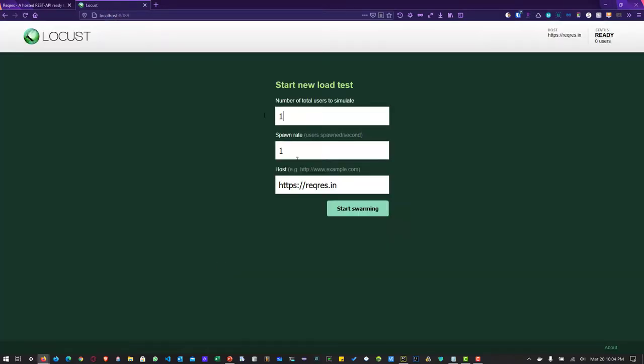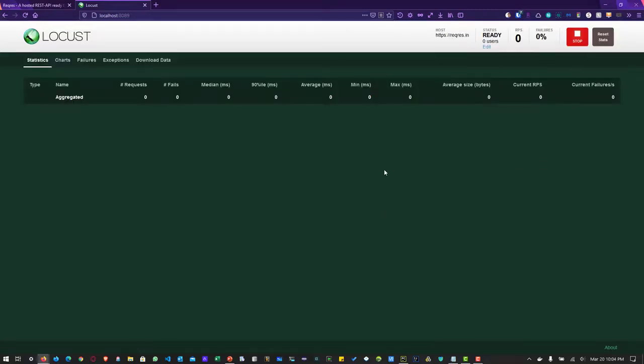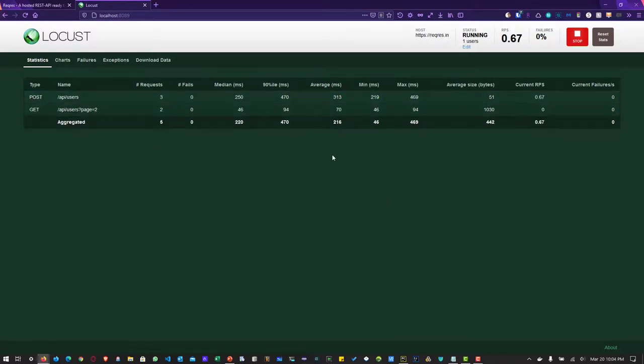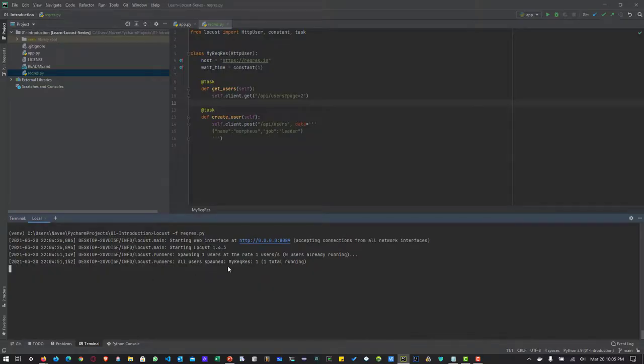So I'm going with one user and one user per second and click on start swarming. So here you could see the post call. And after a few seconds, again, you will get the get call. And we are not seeing any errors. And if you go back to your PyCharm, here also you can see the status. Basically, we are not seeing any error.